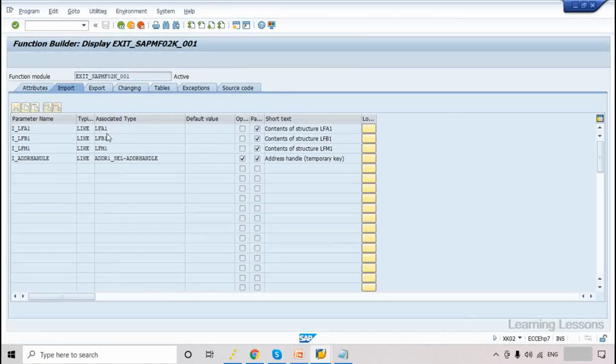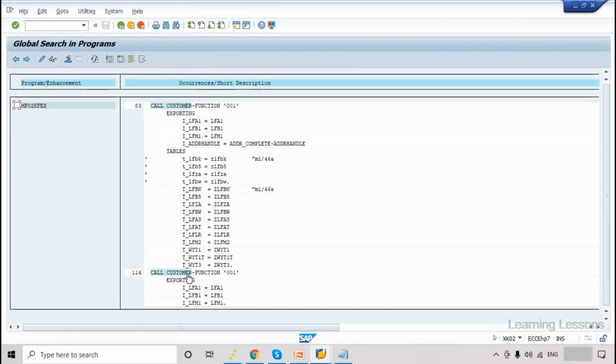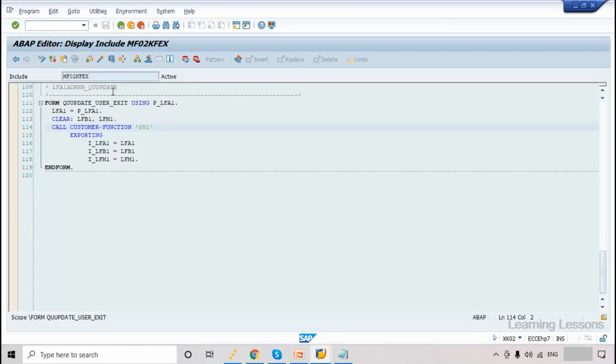Now we have to check whether this exit suits our requirement or not. So I just put the breakpoint. I just go back. We have one more here. If you see, what is the number for both? 001, right? So both are the same exit. We don't need to open it. If you double click on the other also, it will be the same exit.